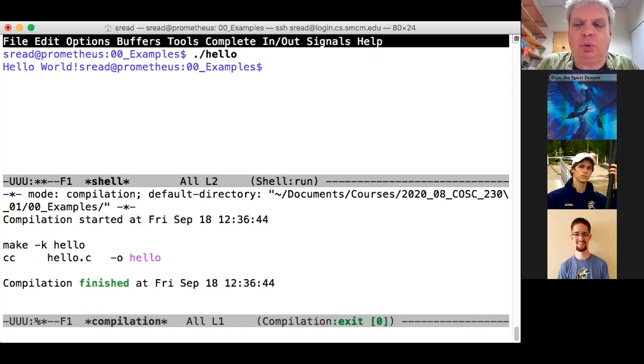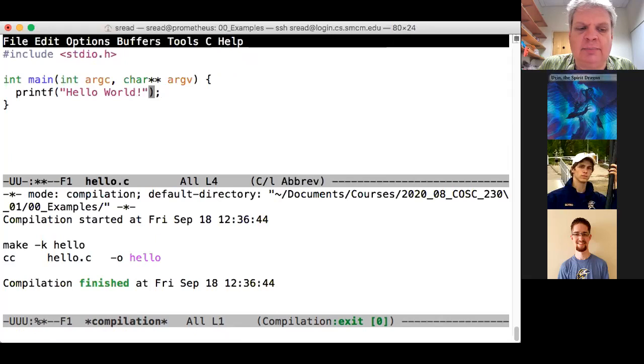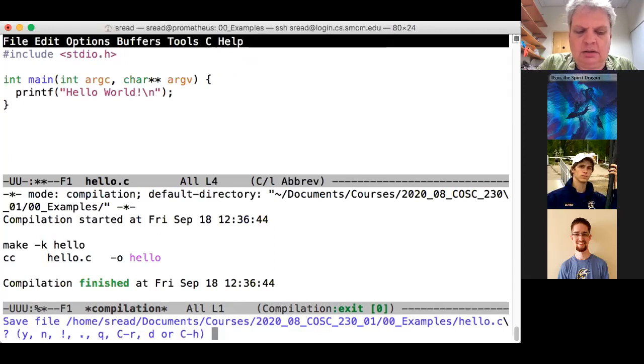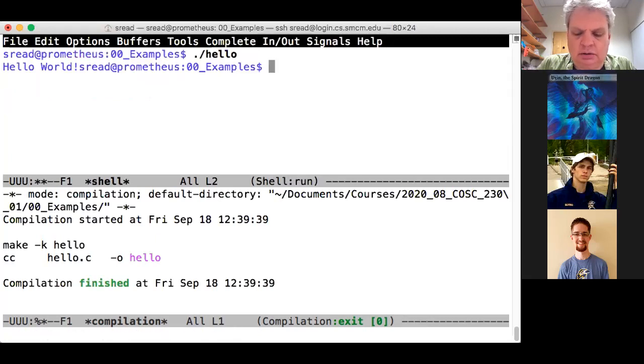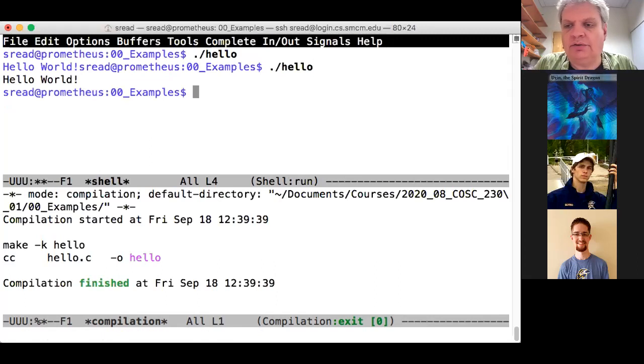I've forgotten to put in the character that says go to a new line. If I type Control X B, that switches to a different buffer. And I could type in the name of a buffer here, but it says the default is hello.c, which is what I want. Let's go to hello.c and put in the \n, which means new line. Meta-x compile, make hello, I got to save it. It's made it. Control X B *shell, run the program, and now it does what I want it to do.